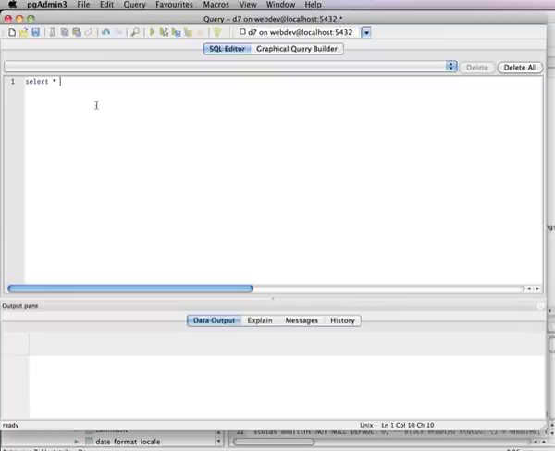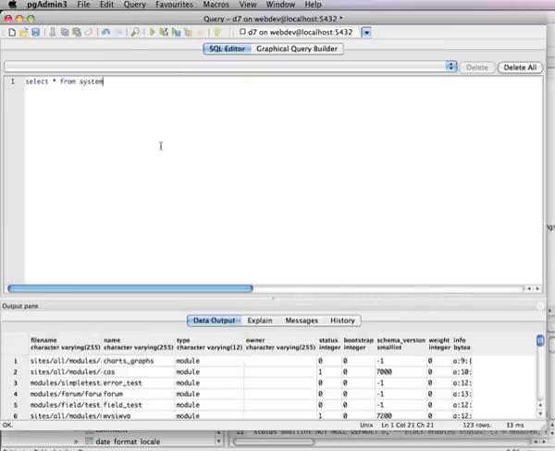write our little SQL statement that says select star from system. This is how you might get a list of active modules, right? So the system table tells you what modules are enabled in Drupal, and for this demo what we're going to do is create a report that shows you a list of the active modules used on your site.